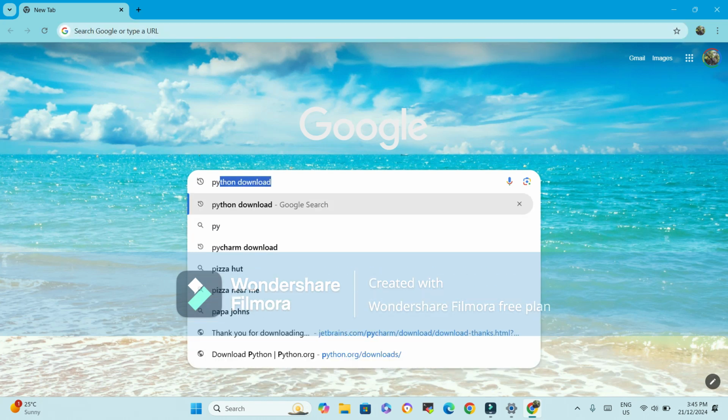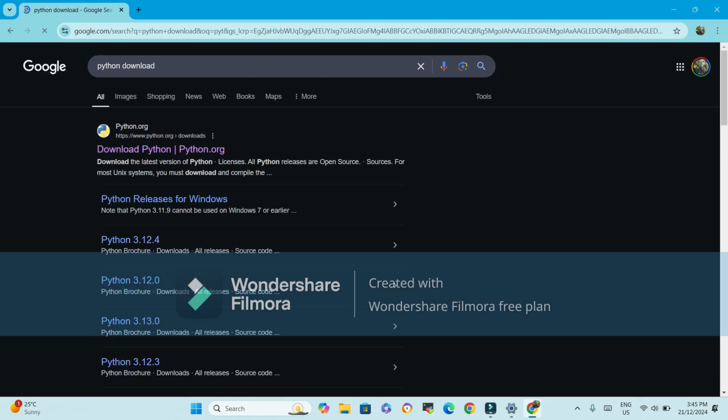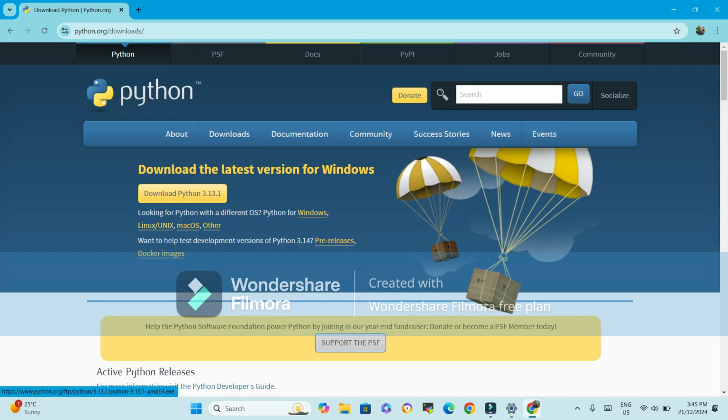So we'll say Python download Python. This is the latest version, and you can download, if you have Windows you can download on Windows. If you have Linux, Mac or anything else, so you can download. I have Windows, so I'll download.